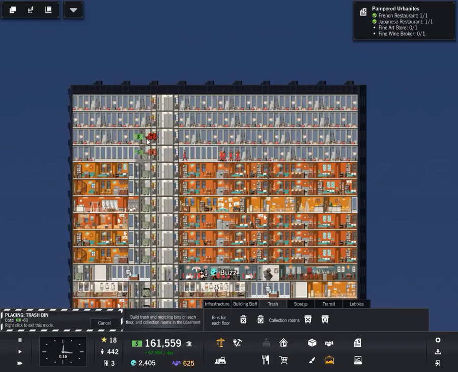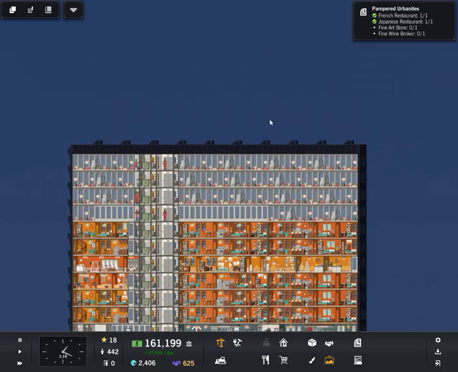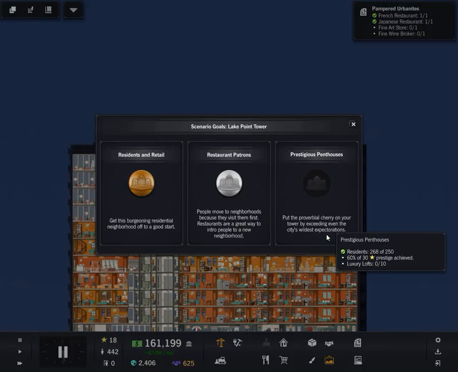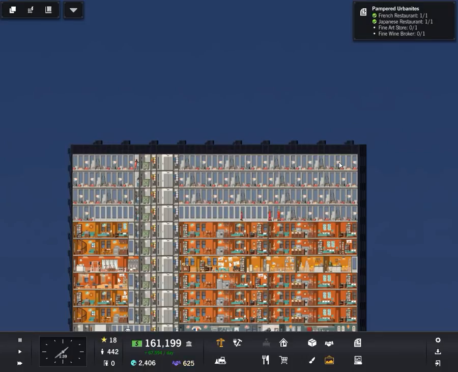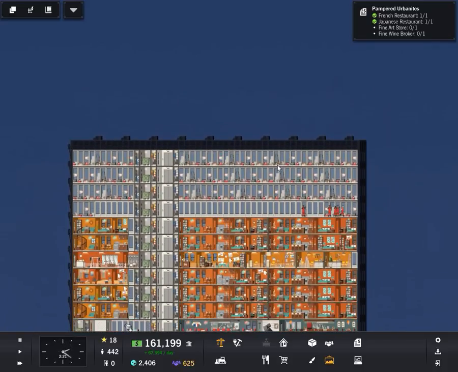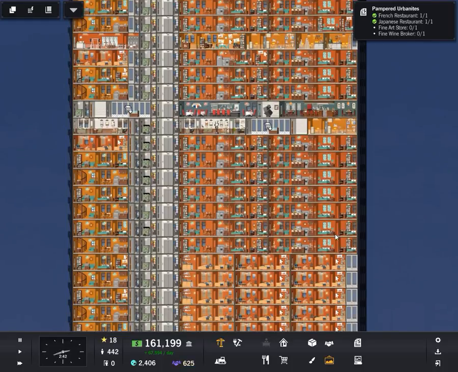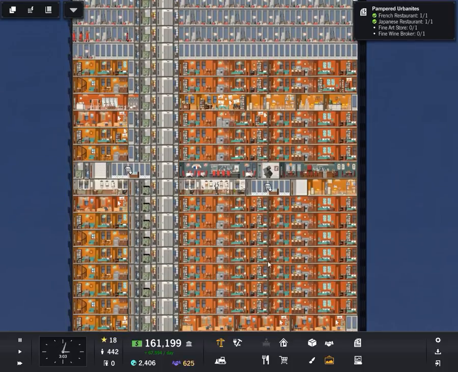Excellent. Trash bins and recycling bins on every floor because the people in the higher floors get picky. How many luxury lofts do I need? I need 10 luxury lofts. And I can get 2 on a floor, so I need at least 5 floors of luxury lofts. So I guess if I can go up to floor 60, then I will have just enough space to be able to build that many luxury lofts, but not too many more than that.